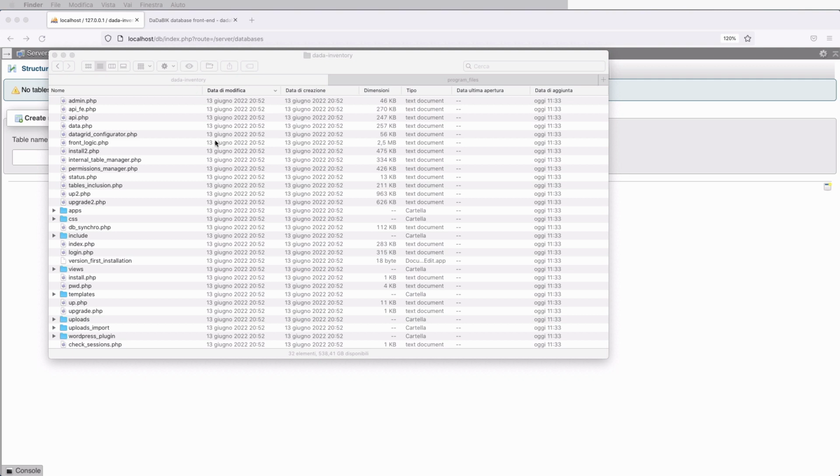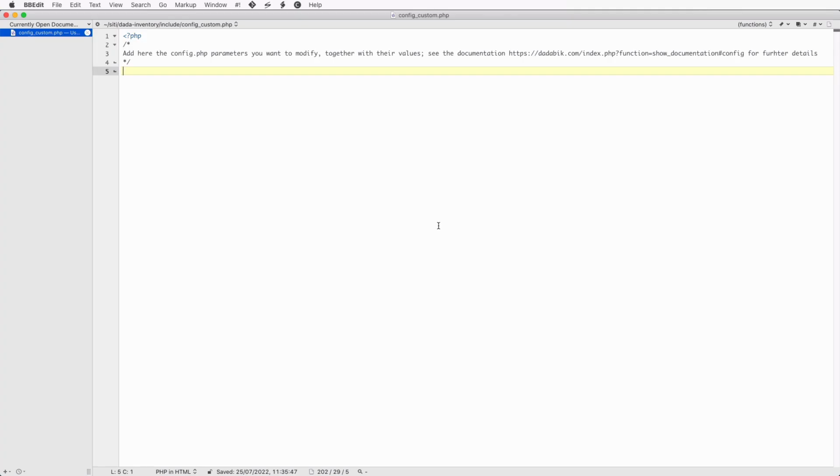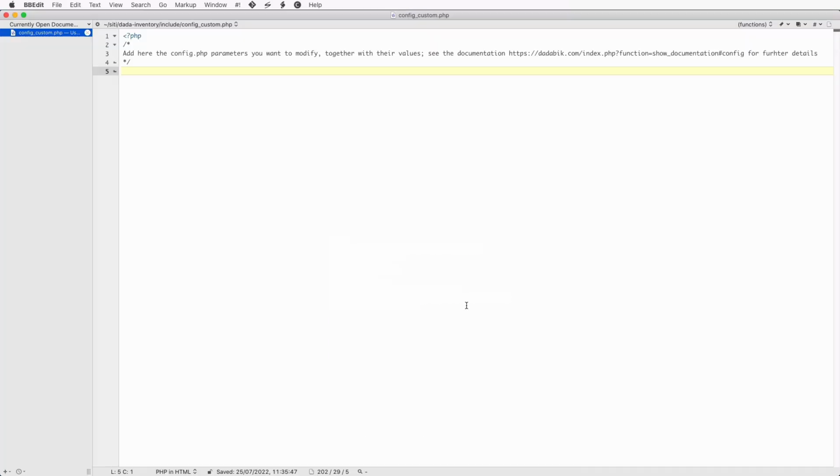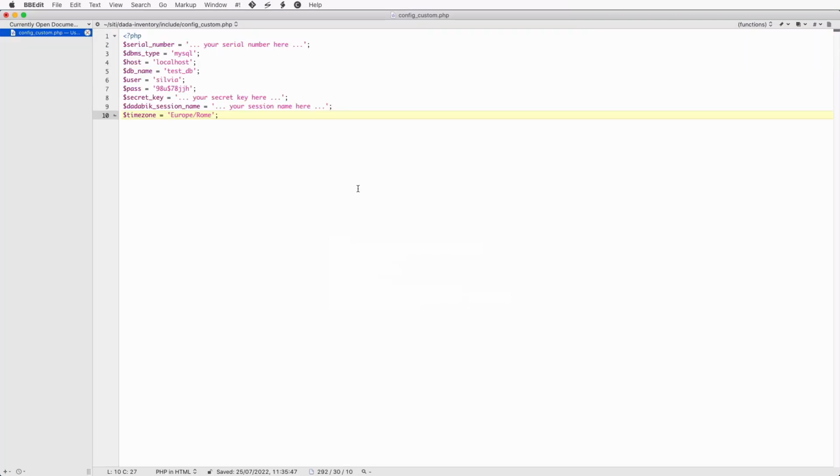All right. Before launching the installation, I need to fill the DaDaBIK configuration file with few parameters, like the database credentials and some others. This is my configuration file, empty. It's the file config_custom.php that you can find in the include folder. And this is an example of configuration file you have in the DaDaBIK documentation, containing only the bare minimum. I copy from here and I paste here. And I delete everything here, so we will edit everything together.